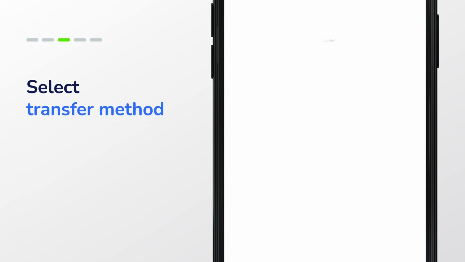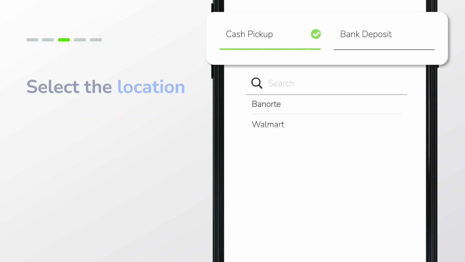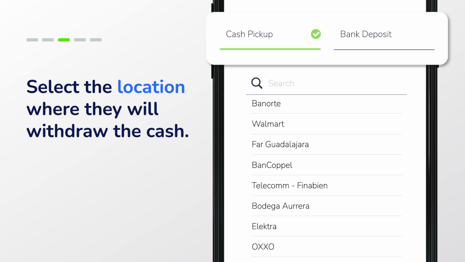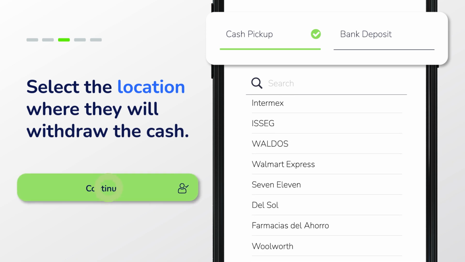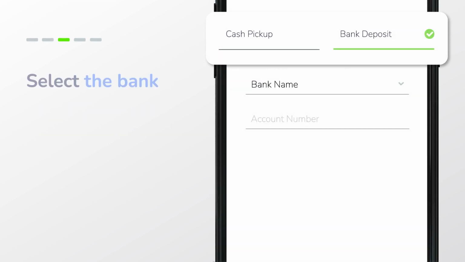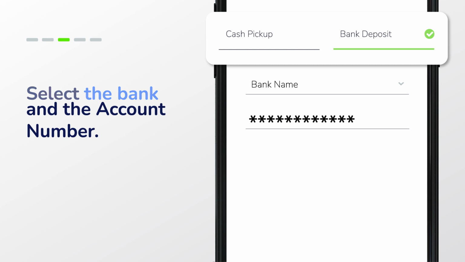Select transfer method. The recipient can pick up the cash over the counter, or you can send it directly to their bank account. If you select cash pickup, you'll need to select the location where they will withdraw the cash. If you select bank deposit, select the bank and fill in the account number.